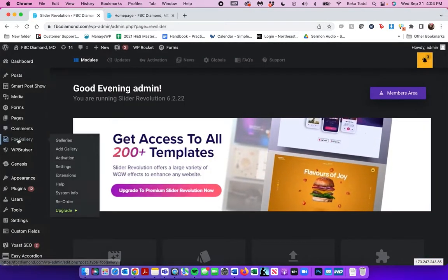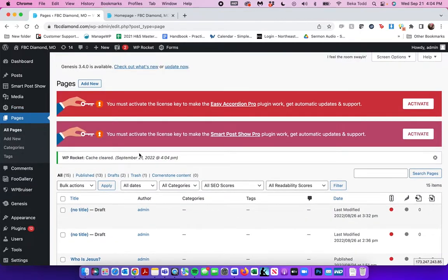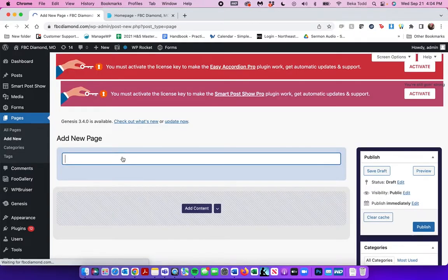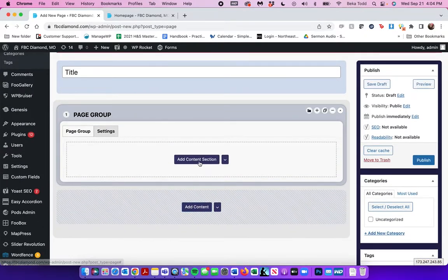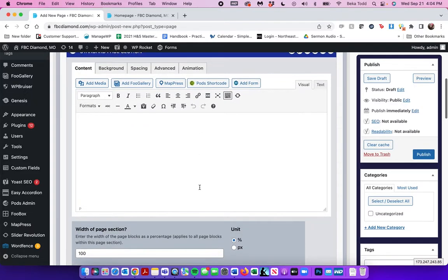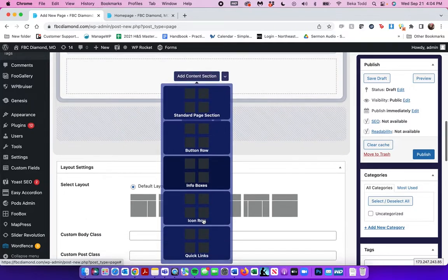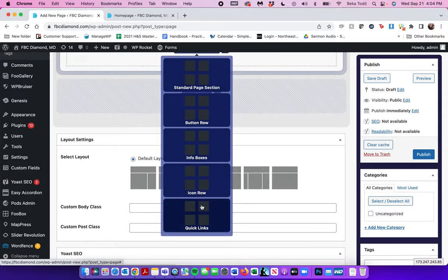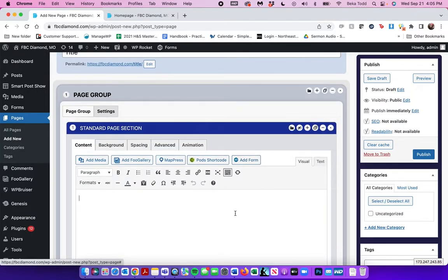And I think the only other thing I wanted to show is that if you ever want to create a new page, the add new button is here, and I would just give the page a title, click add content section, standard page section, and then you can start adding things. And if you click add content section, you can add a button row, info boxes. You can play around with these other items, but mostly what you'll want to be doing is adding the standard page section where you can start adding this information.